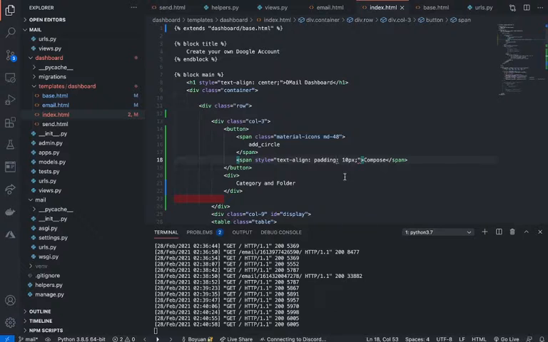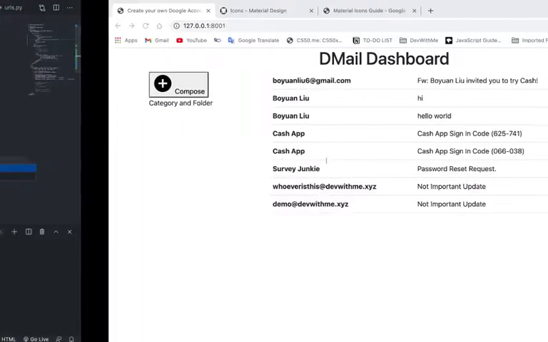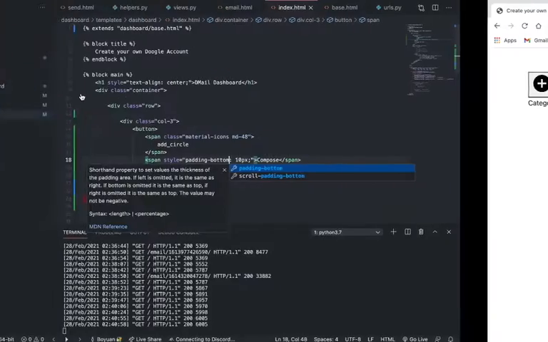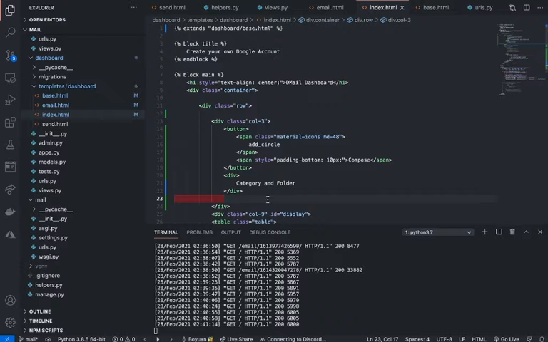Okay, for some reason I cannot get this text to work. Oh, okay. Padding bottom. Give it 10 pixels and move up a little bit. And that did absolutely nothing. Okay, great. How do you... Yeah, I don't know.